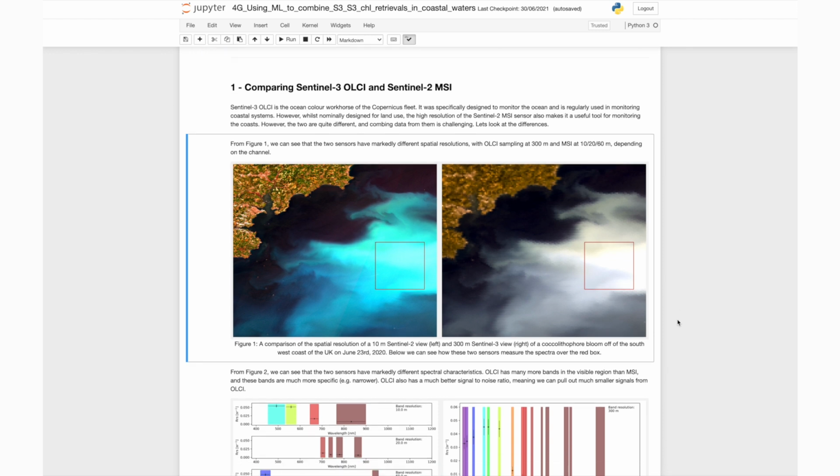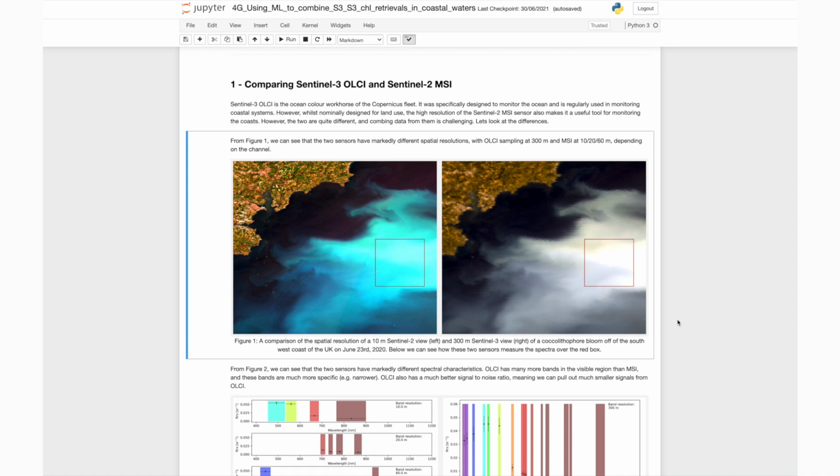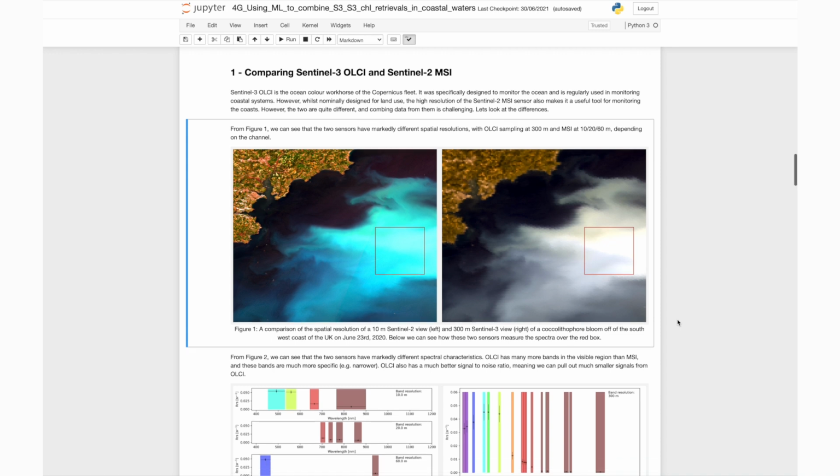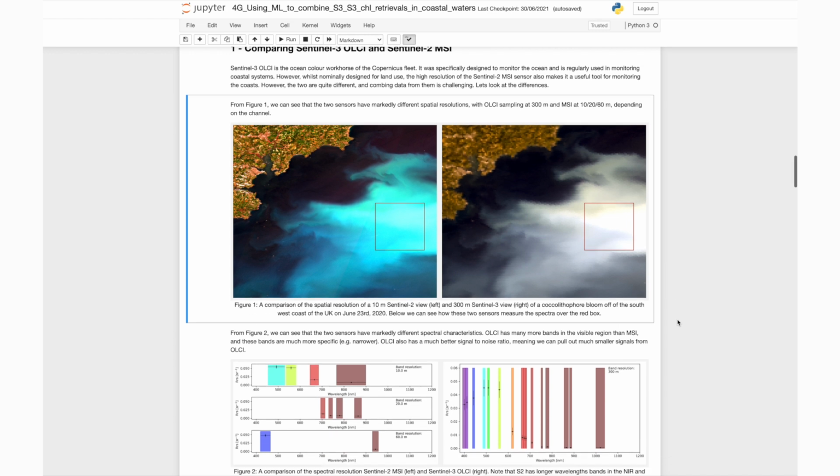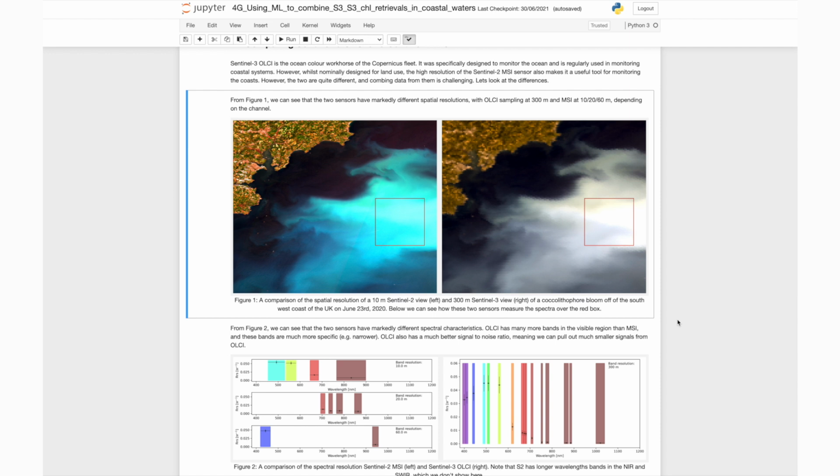Figure 1 compares the same scene off the southwest coast of the UK, a coccolithophore bloom in this case, from both Sentinel-3 OLCI on the right and Sentinel-2 MSI on the left. And you can see there's a notable difference in spatial resolution in these cases. Sentinel-2 is significantly higher. This also has an effect on how this natural colour is perceived, as there are different response functions associated with each sensor. So potentially at this point you will be thinking point to MSI, much higher spatial resolution.